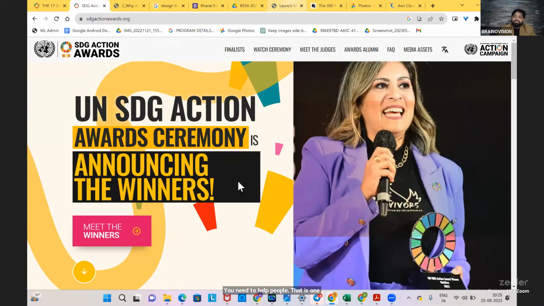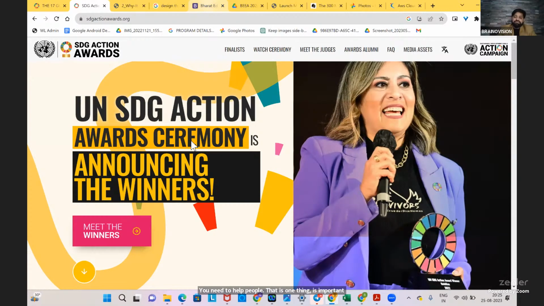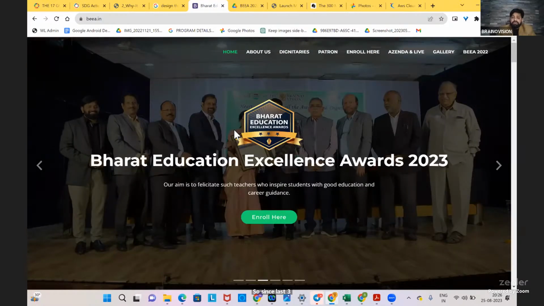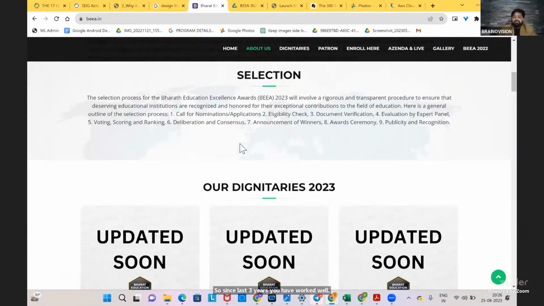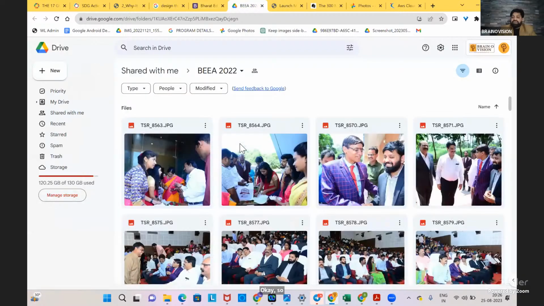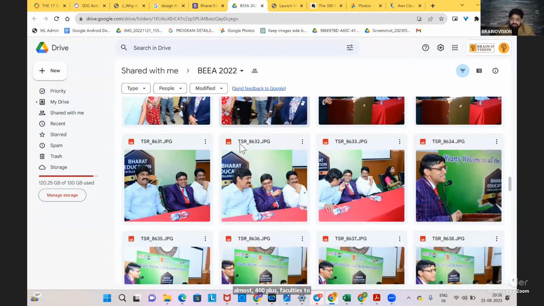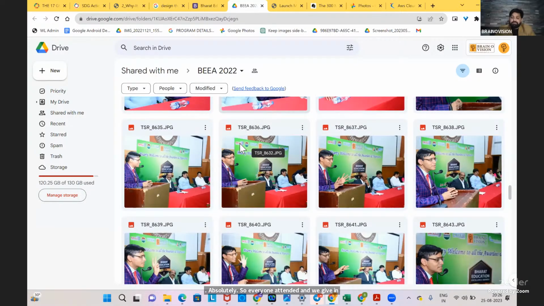And at Brainovision also, we are giving awards to faculty who have worked well over the last 3 years. Okay, so these are some images. Last year, we invited almost 400 plus faculty to Andhra University in Visakhapatnam, and the AICTE Chief Coordinating Officer, Dr. Buddha Chandrasekhar sir attended, and all the VCs and the APSCHE chairman sir, everyone attended, and we gave awards to 400 prominent principals, HODs, faculty, and all.